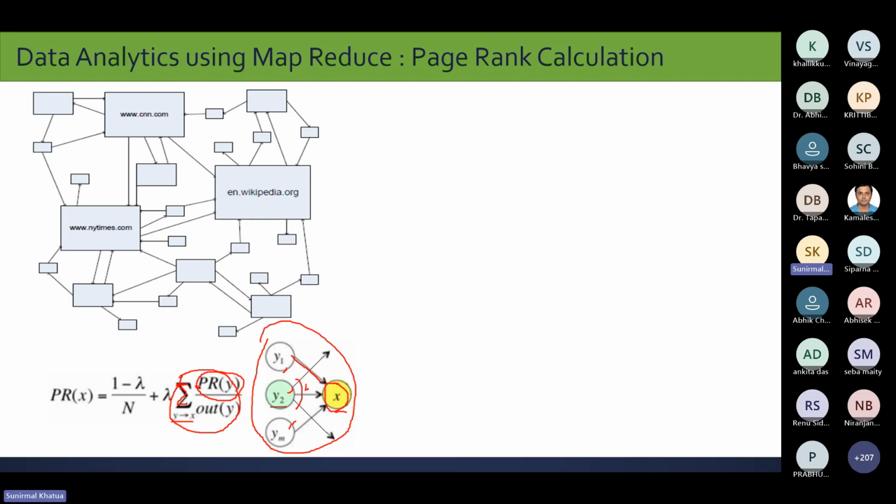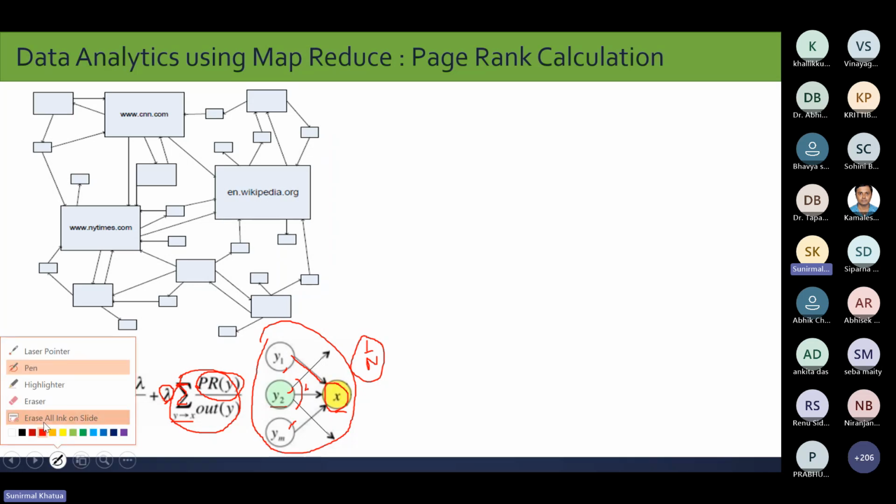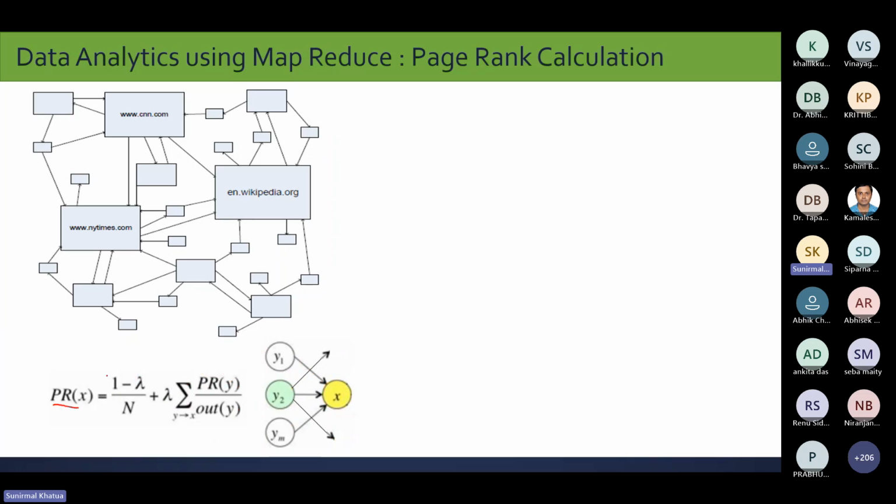So then its probability will be 1 by n. If there are a total of n pages in that link, then the probability that I can type randomly any value is 1 by n. And we can take a weighted average of these two. We can give a weight lambda to this and 1 minus lambda to 1 by n. So in that way, we can say that the page rank of x can be identified by the weighted average of these two components.